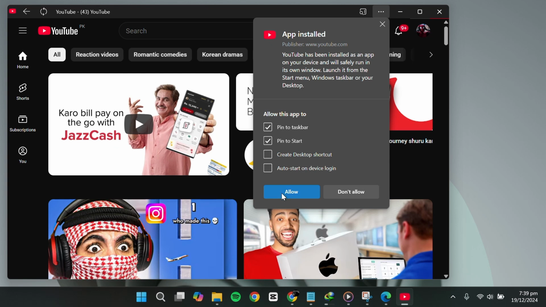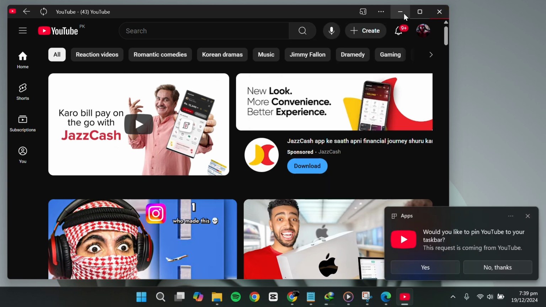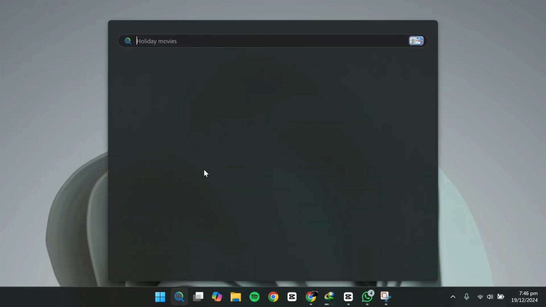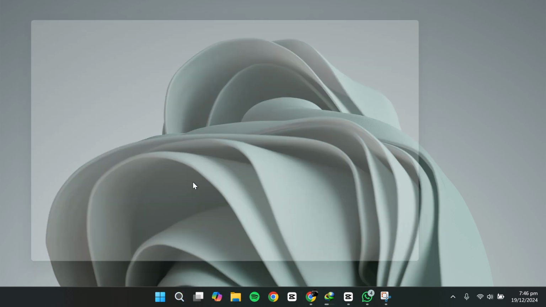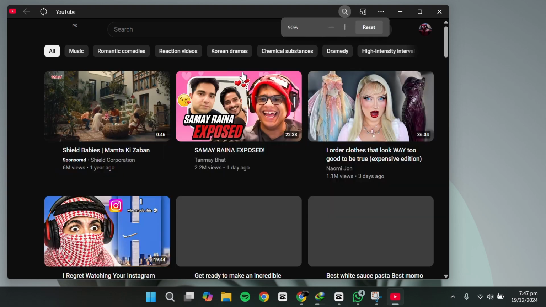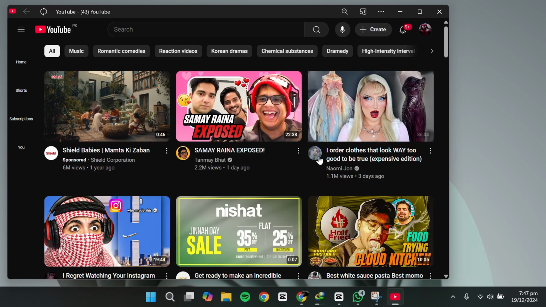To confirm the installation, go to your desktop and you will see a shortcut for the YouTube app. Double-click on this shortcut to open the app and start using it. That's how you can install the YouTube app on your Windows 11 laptop or desktop PC.